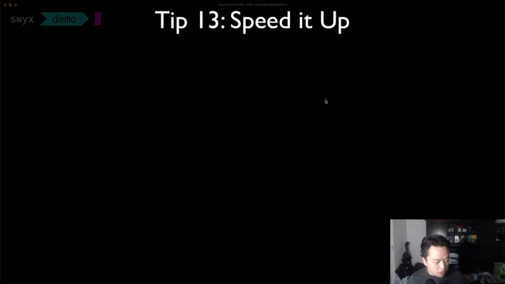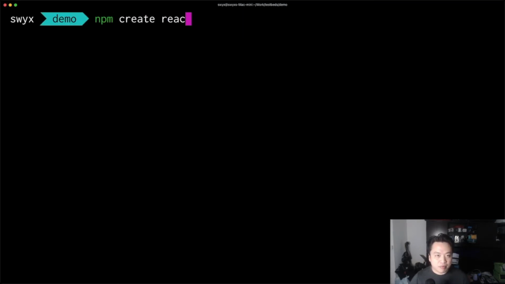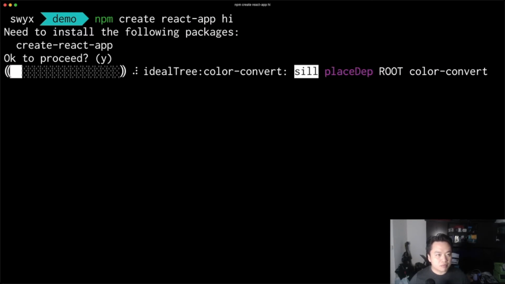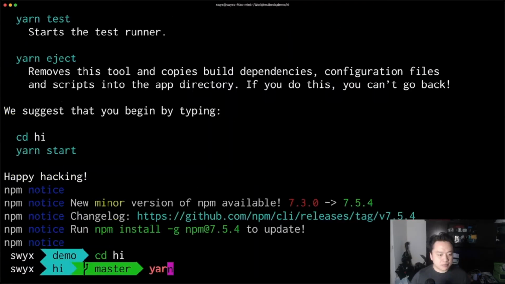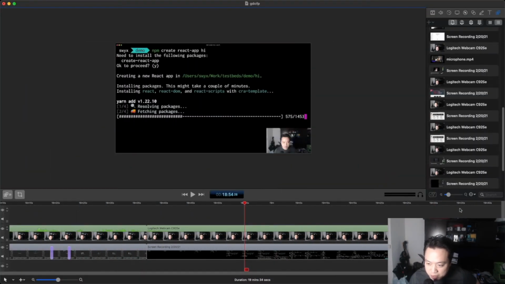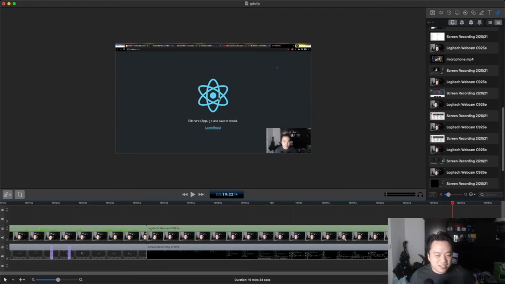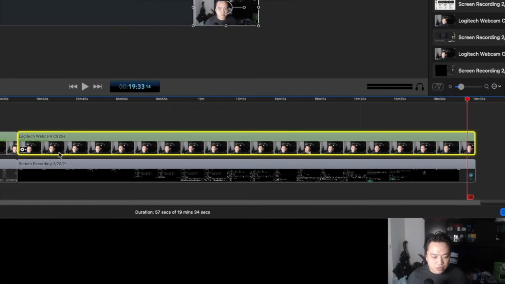Tip number 13 is to speed things up. So here's a demo of a Create React app. Okay, this is Shawn from the future. That was a very long video, about 45 minutes of not doing anything. And it takes that long to get up a running Create React app. So one of the ways in which you can speed this thing up, because there's no sound going on, fortunately, is that you can actually cut it.